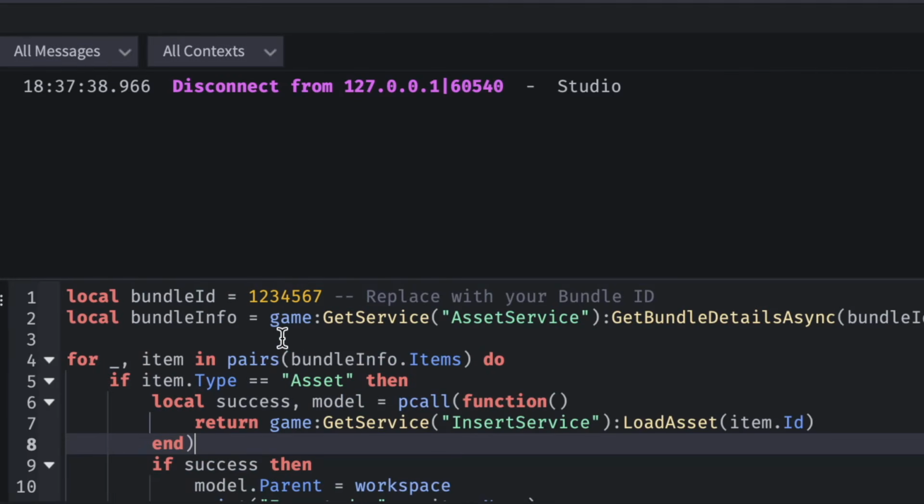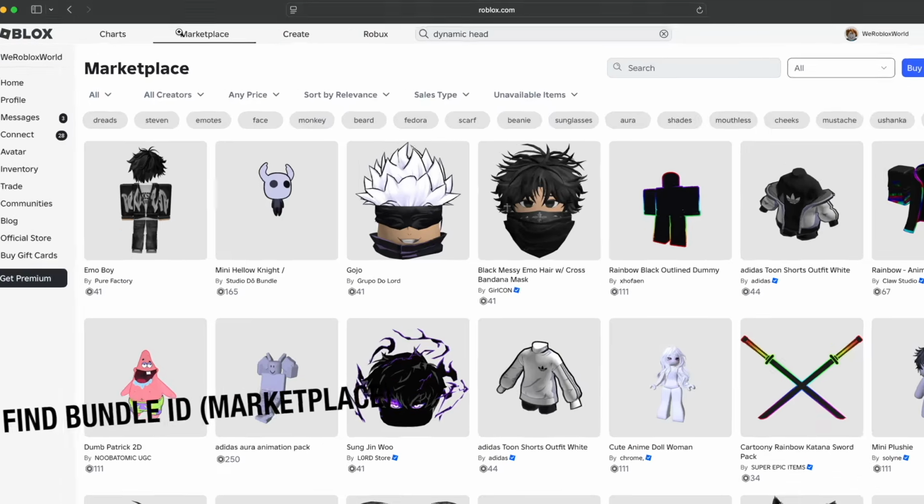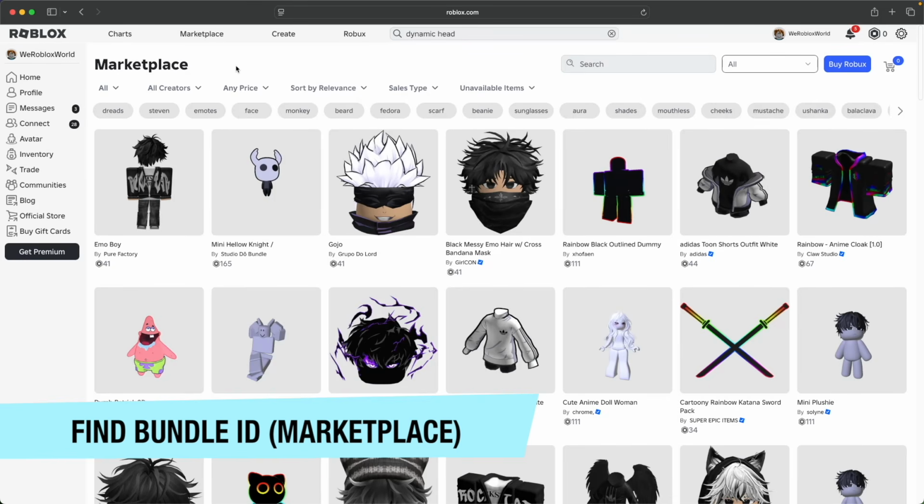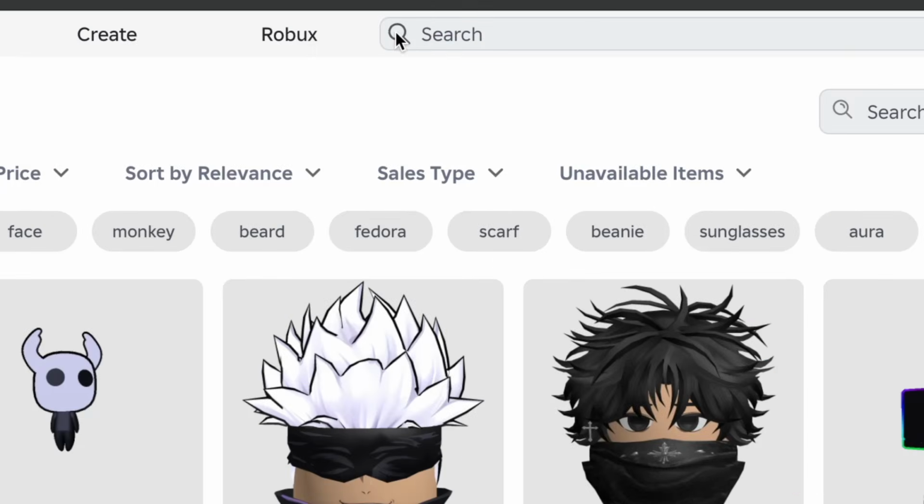You can find this script in the video description. Just copy it and paste it directly into the command bar. Next, we need a bundle ID. So head over to the Roblox website, open the marketplace, and search for dynamic head.